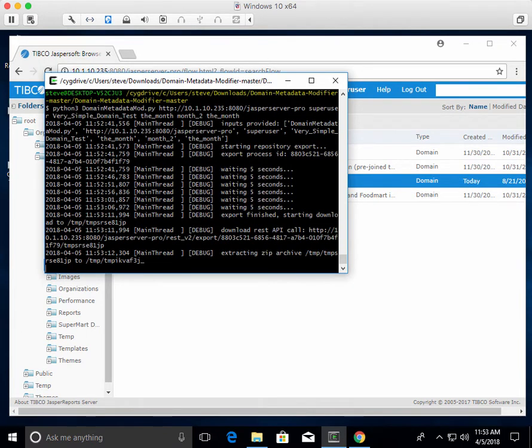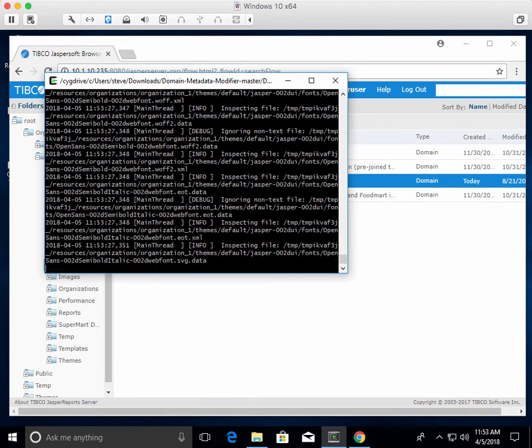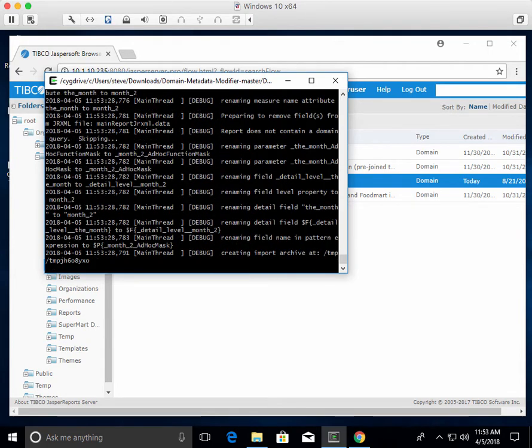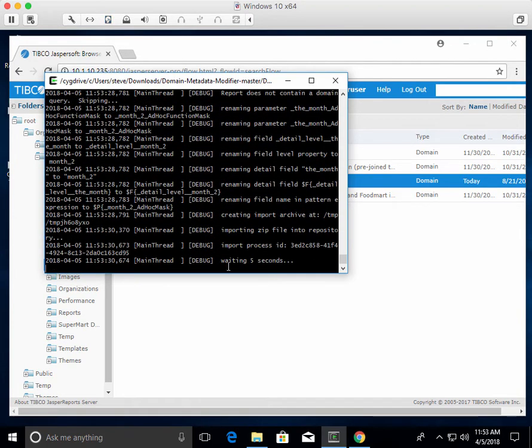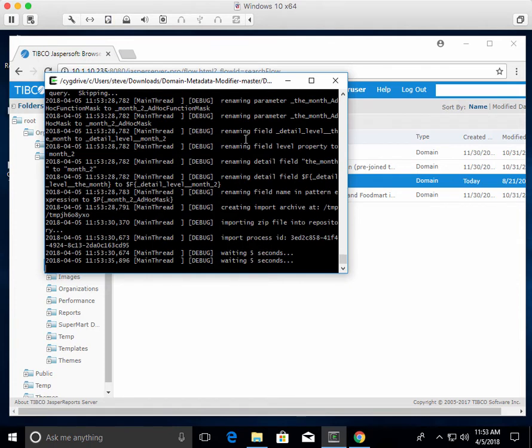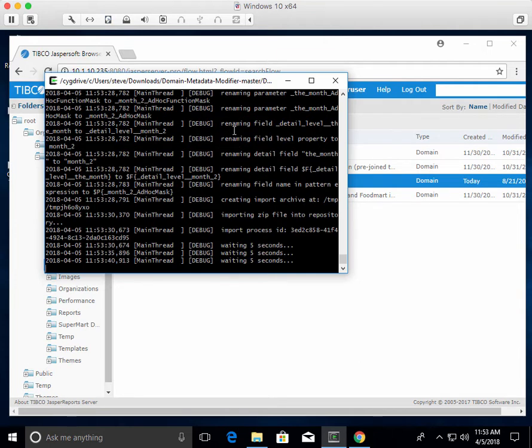All right, so now the export is completed, so now it's extracting. Okay, so now I should be seeing a bunch of logging information coming up here as soon as the extract finishes. There it goes. Okay, so you'll notice that in the log output, there's a bunch of places where I'm renaming things. So if you run this and you find that there's an issue, it would help to go through and look at this log output to see exactly what was done and compare it with the metadata.